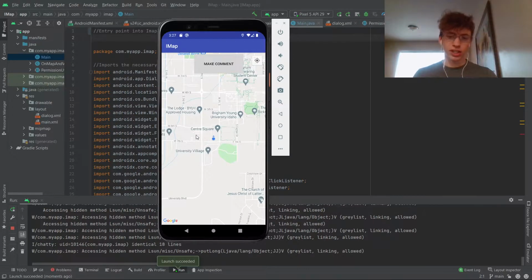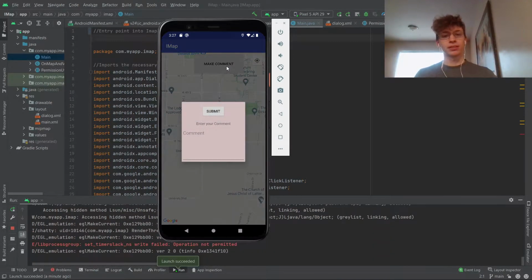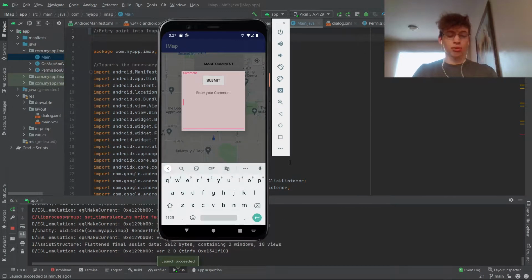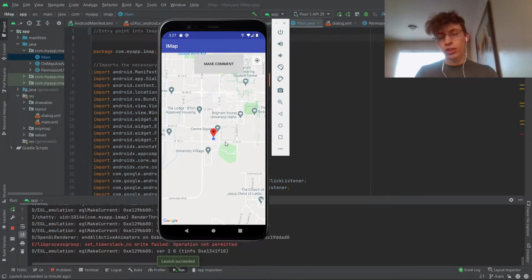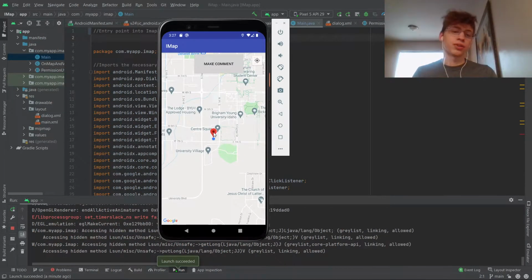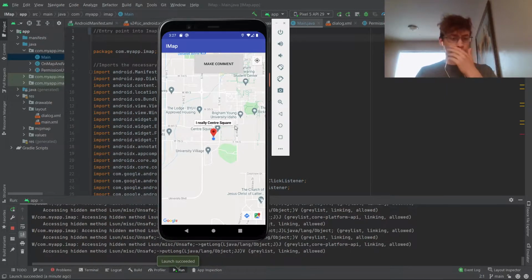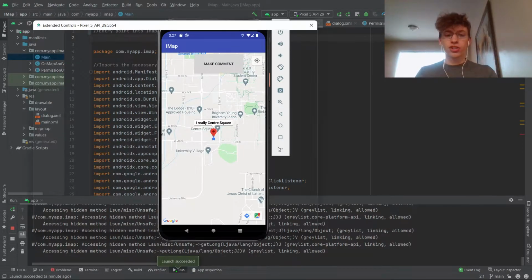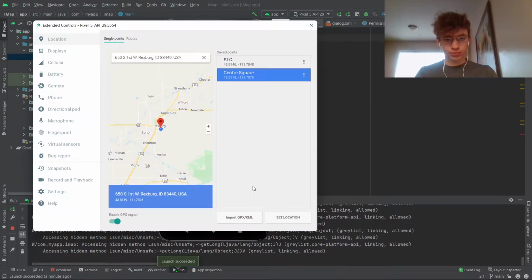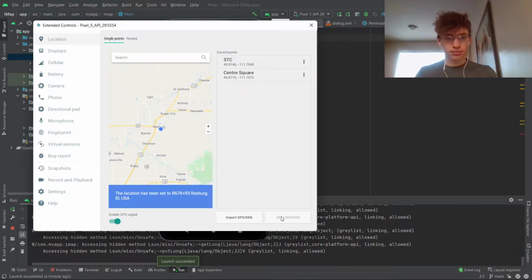But once we have our location here, we can make a comment, and you can say whatever you want in this comment. So this current location is called Center Square, so I really like Center Square. And we can submit that, and you see it puts down a marker here, and if we click on this marker, or if a user tapped on it with their finger, you can see the description that is displayed.